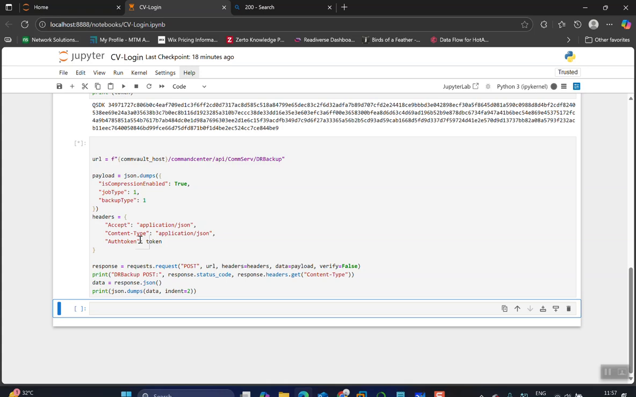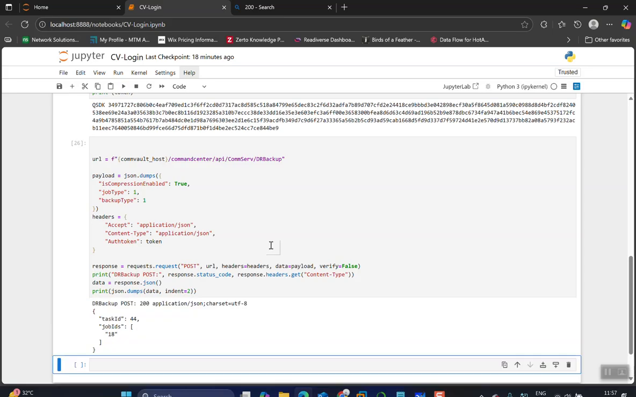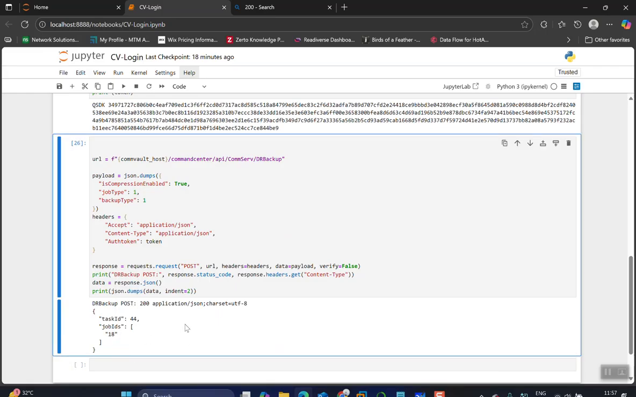So I will execute this part, and now it is trying to execute in there. It will show me what job ID will be initiated after this command completion has been done. It will be very quick in a normal environment. In this lab environment, it is slow because it's a very low configuration environment that I have. So you can see that there is a job ID 18 that is being created.